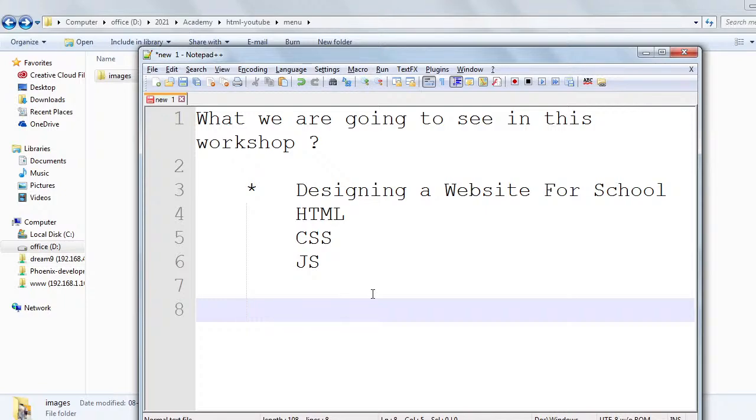So basically, we are going to create a home page, an about us page, image gallery, a registration page, and a contact page. So this is what we are going to do in today's session.